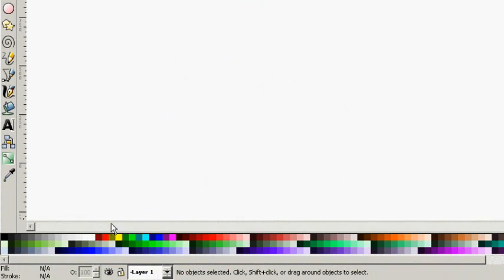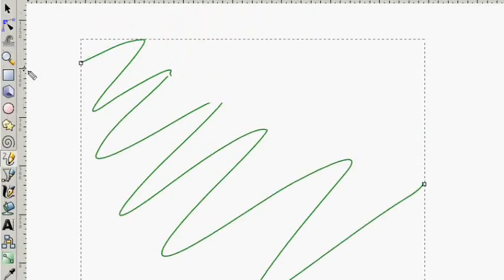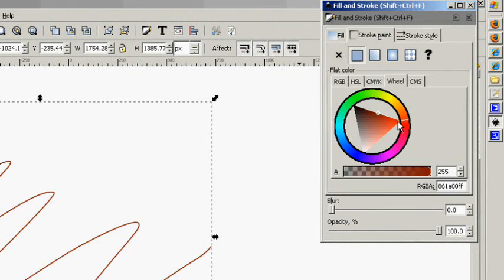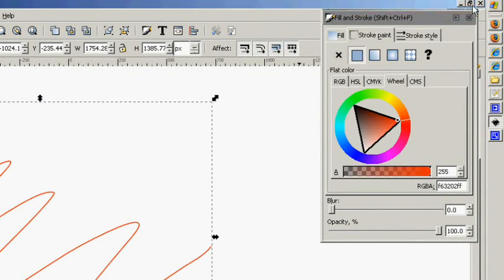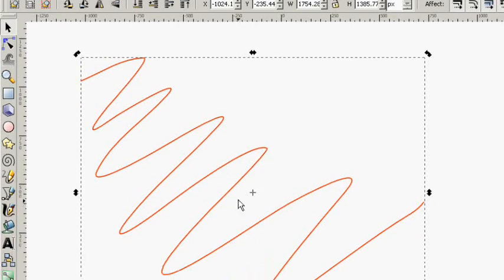Delete it and get it out of the way. Delete both of those lines. And I'm going to do another one. This time it's going to be kind of a zigzag. And I'm going to make it red.